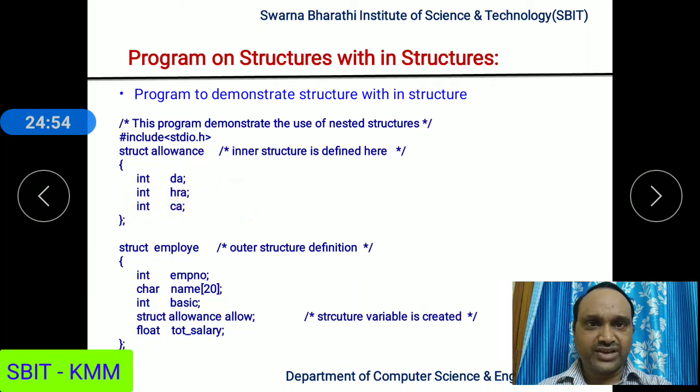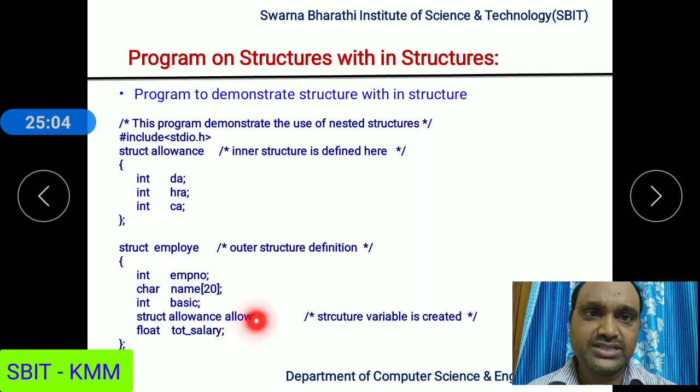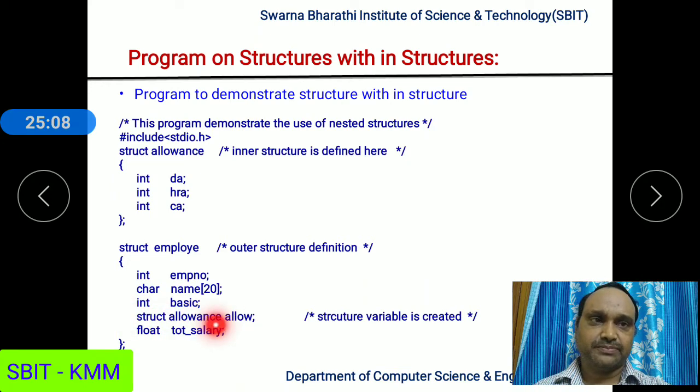Structure we have defined, and then the employee structure. Inside the employee structure, as we discussed previously, we have declared a variable called allow. Allow is a structure variable which is of type struct allowance. The struct allowance definition is already given here, which contains 3 member fields: DA, HRA, CA. Now we will read the employee salary details along with employee number and name. Then we will display them on the screen.